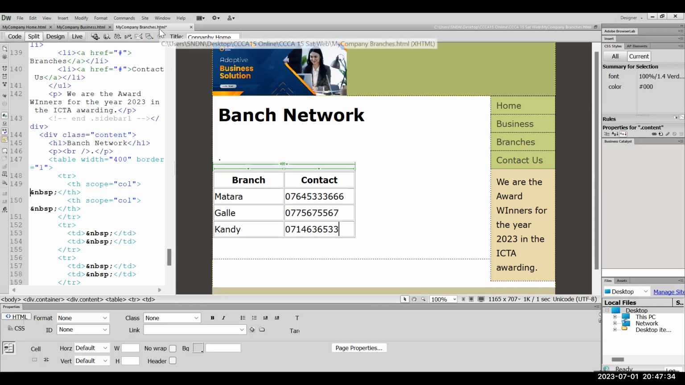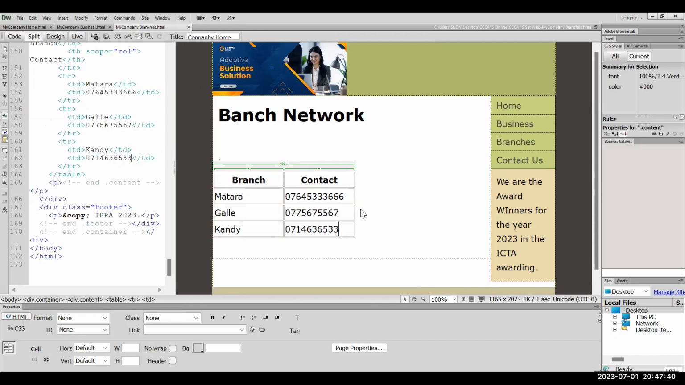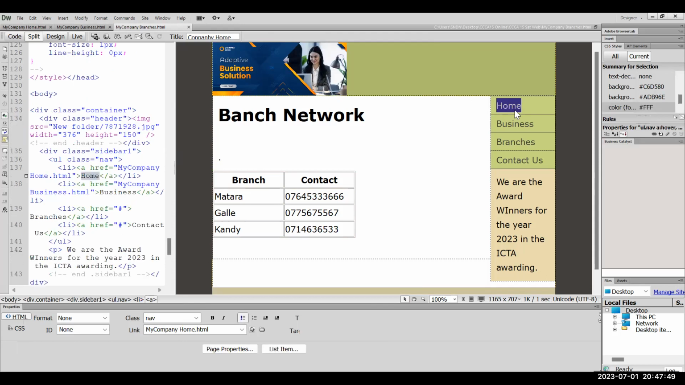So I saved it as branches. Now this file is also correct. Then what do you have to do now? Now I have to link this file to all the files. In my home page I already linked, so if I copy it, it's already coming there. Here also it is already linked. So the only thing is I have to link the branch one.